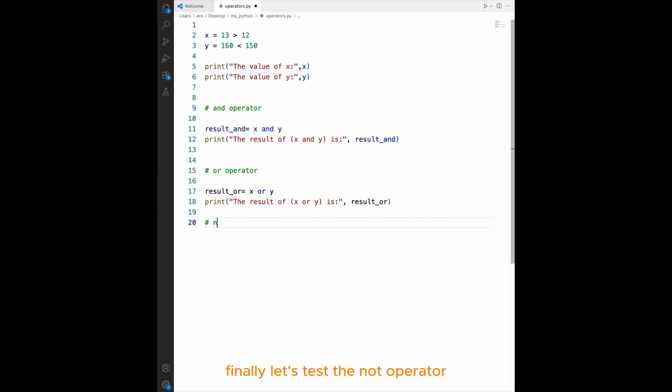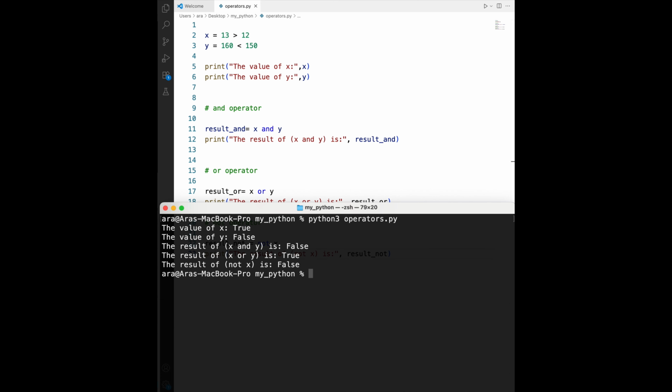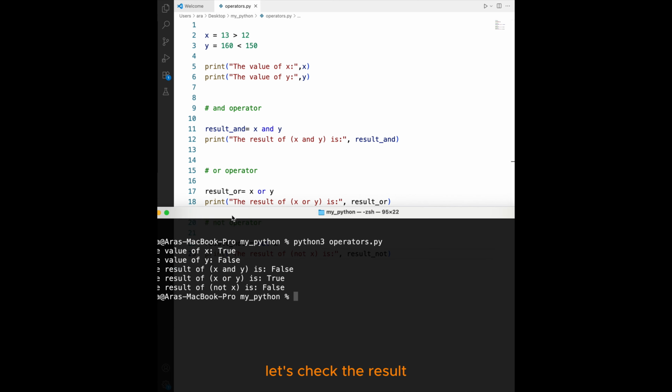Finally, let's test the not operator. What is the opposite of x? Like this, not true. result_not equal to not x. Print the result of not x is, result_not. This will be false. Let's check the result.